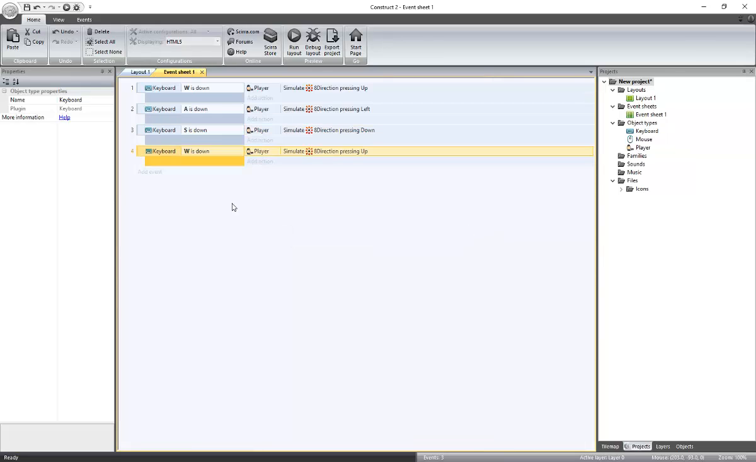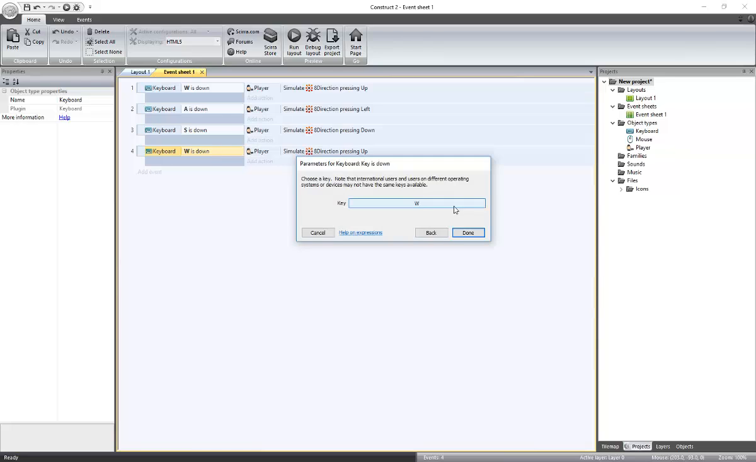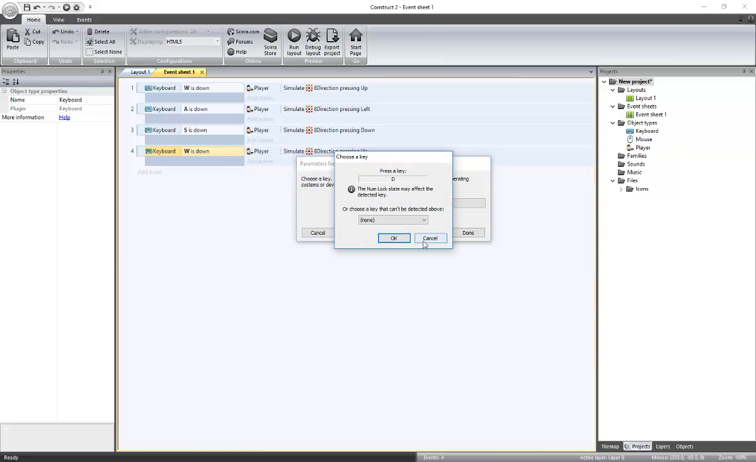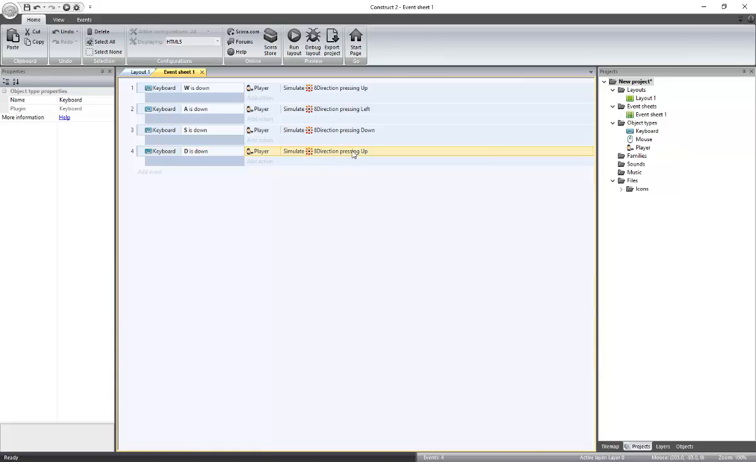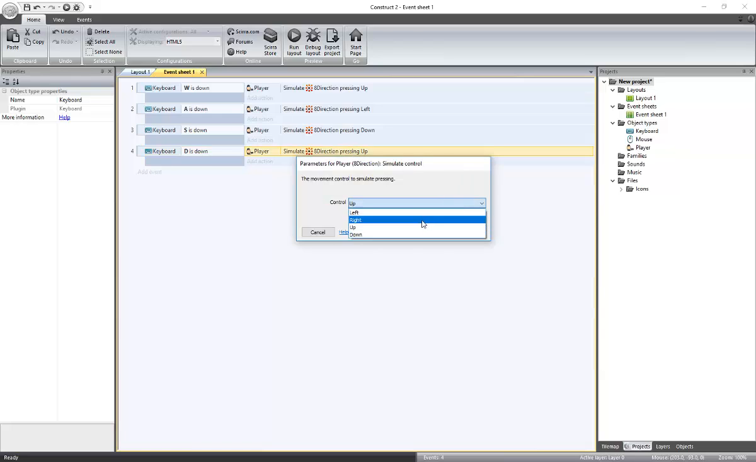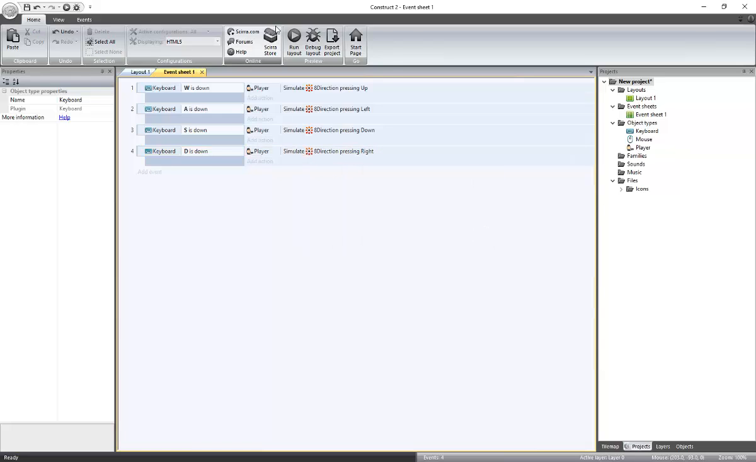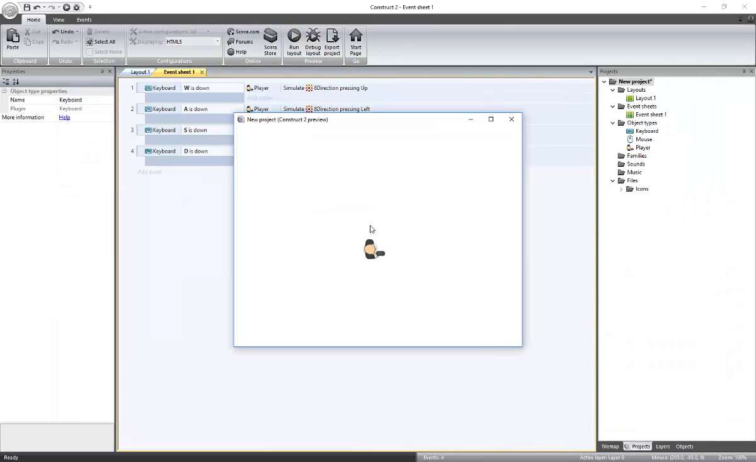And then hit Control V one more time. And we're going to change the keyboard key to D, and we'll change this to right. Now, if we were to play it, so as you can see, the WASD does move the character around, but it doesn't interact at all with where the mouse is on the screen.